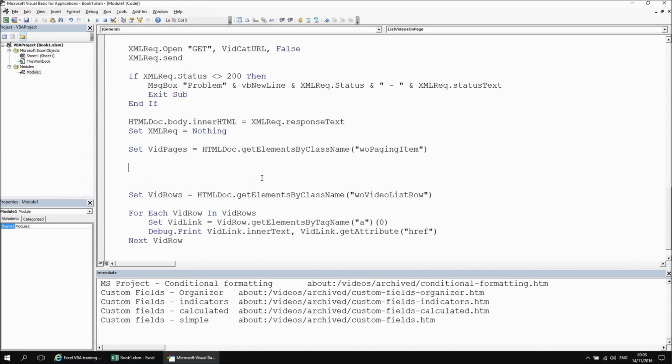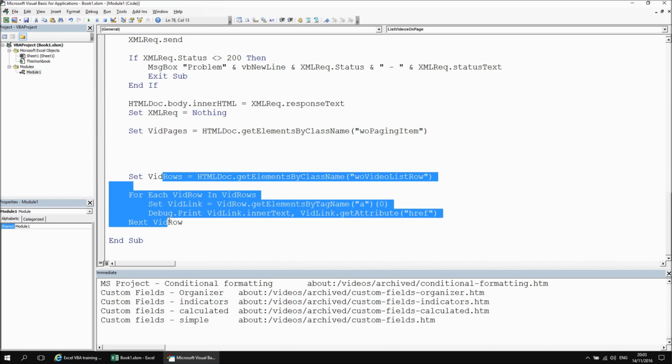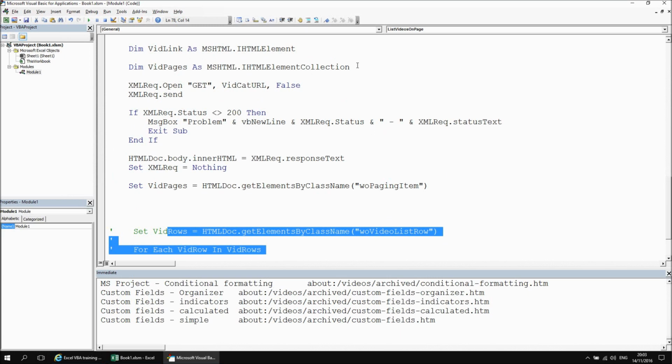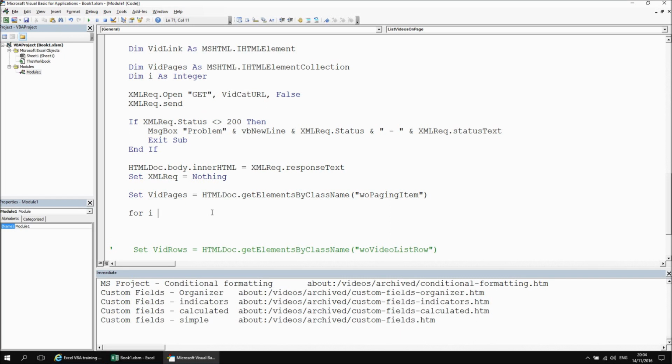At this point, we should probably just loop over this collection to see what information we can obtain. So I'm actually going to just comment out the vidRows loop, and then let's declare another new variable somewhere up near our vidPages variable. I'll just call it Dim i As Integer. So we're going to use a simple For Next loop rather than a For Each loop in this case. You'll see why shortly. So we're going to say For i = 0 To vidPages.length - 1.